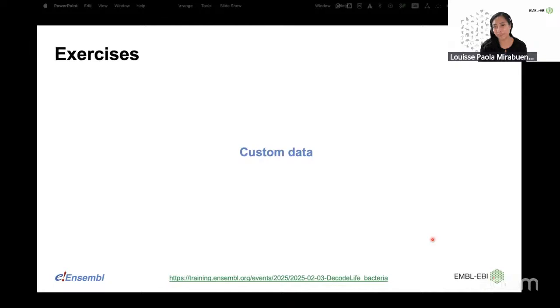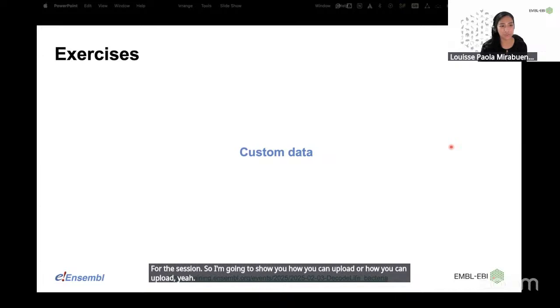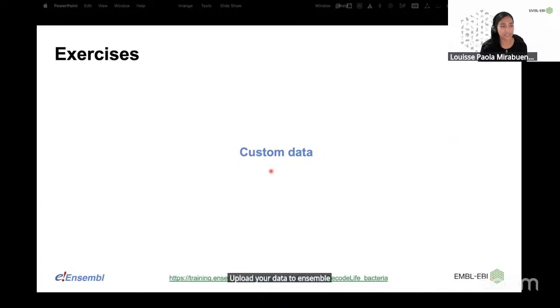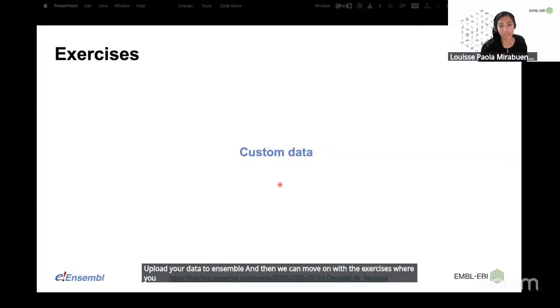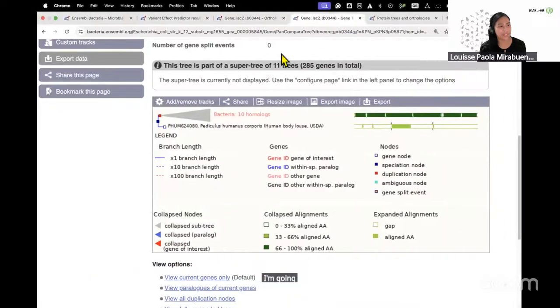And that's pretty much it for this session. So I'm going to show you how you can upload your data to Ensembl, and then we can move on with the exercises where you will do this on your browser. So I'm going to switch to my internet browser.